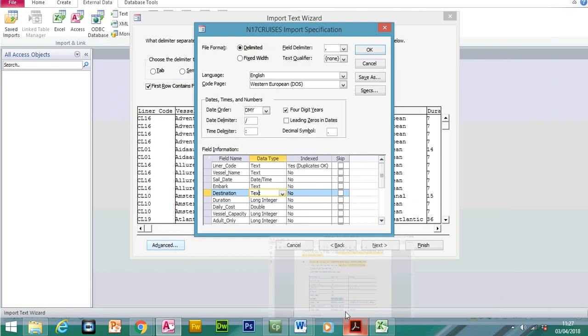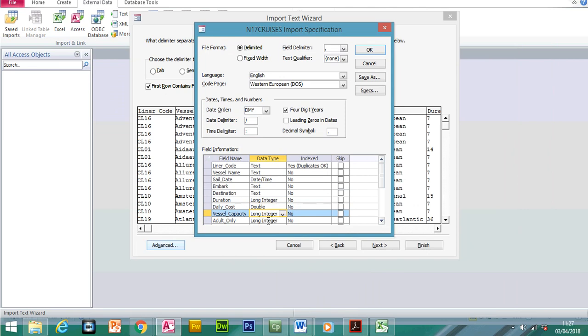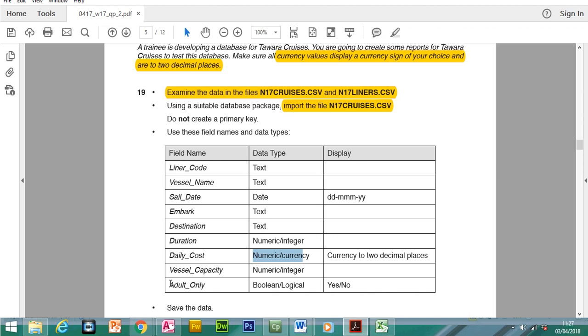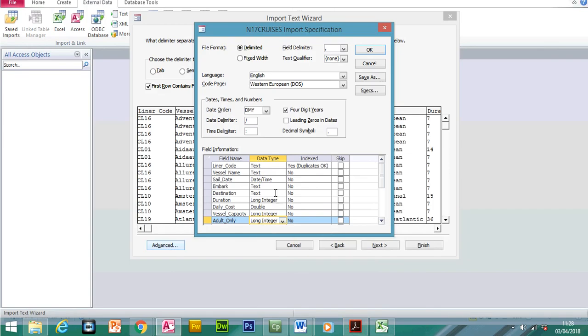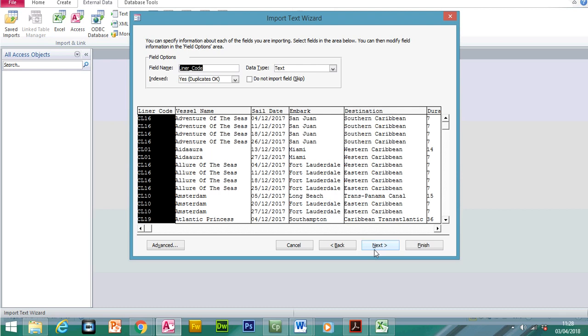Duration is integer, so we can leave this as it is. Daily cost is going to be double, which is a number which contains decimal numbers, so we can keep that as it is. Long integer, and normally what you'd have to change at this point is the Boolean field. So adults will be a Boolean field. It's going to be displayed as yes and no, so it's good to check the data types are correct, but normally at this point we change the Boolean field and we check to see if the data is in the correct format, day, month and year. Okay, next.